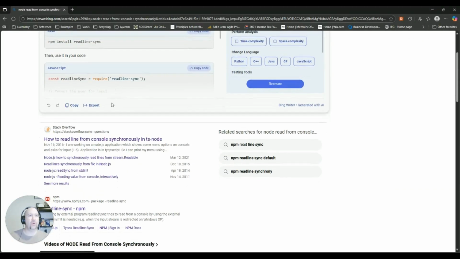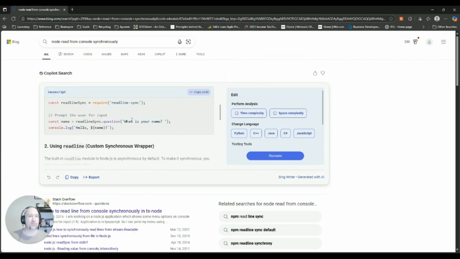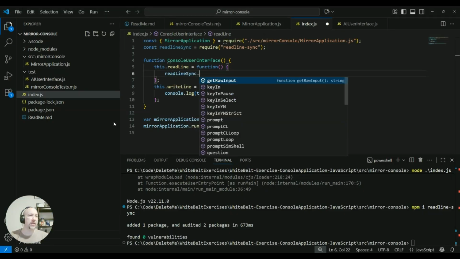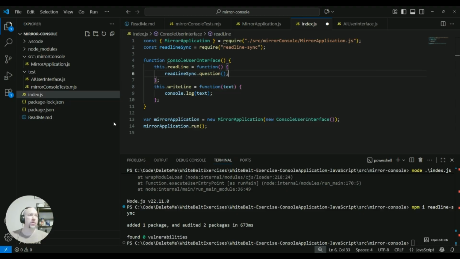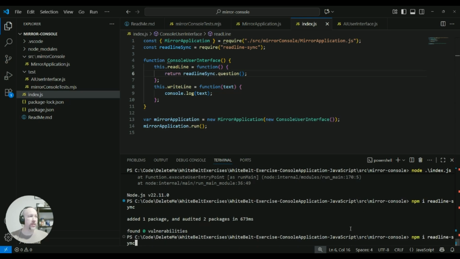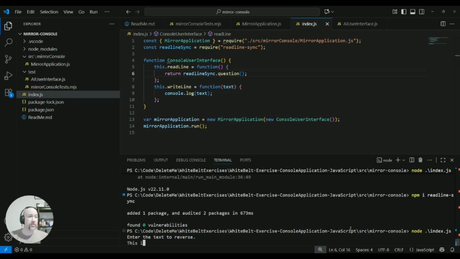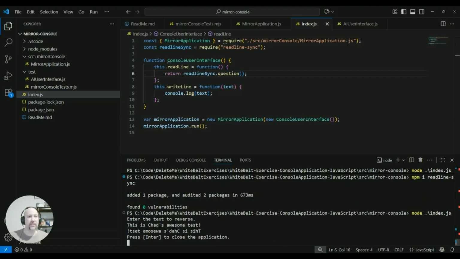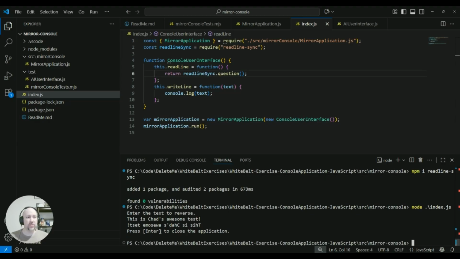So again, going down to the code, if I scroll, it's just readlineSync.question. readlineSync.question, and we're just going to return that. So that seems like it's working. Let's try it. So let's run node index.js. Enter the text to reverse. This is Chad's awesome test. There it is. It read it, it reversed it, press enter to close, and we're done. That concludes the JavaScript version of the console application.